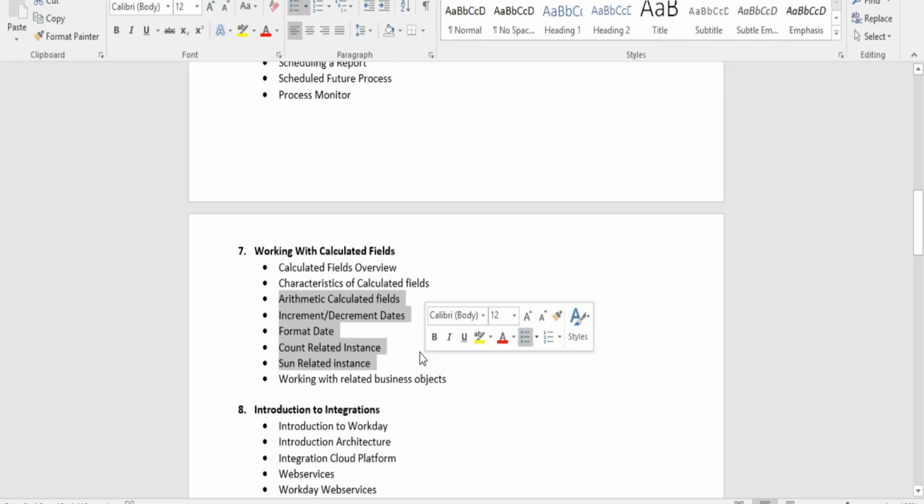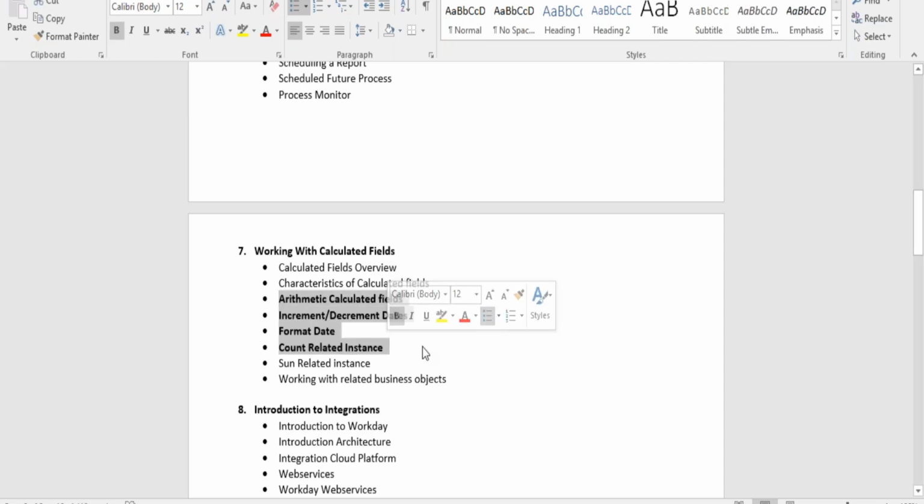In our example, we can simply increment or decrement the date. We can just add 30 days to our current date using this calculated field. Once we add this in our report and run it, it will show us 30 days plus from today's date. That's the purpose of these calculated fields. That was just one example; we have different types of calculated fields, and I will give you the list.